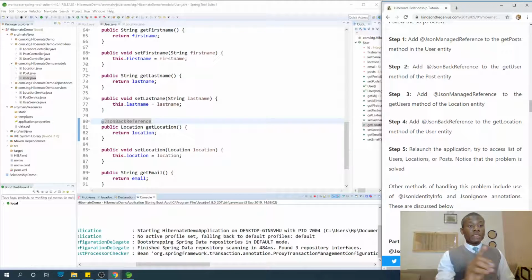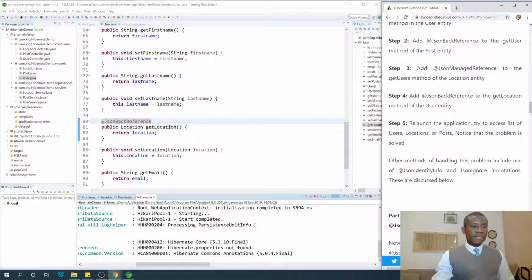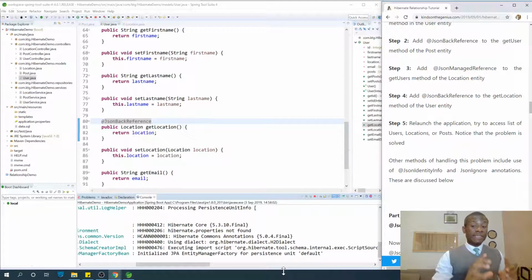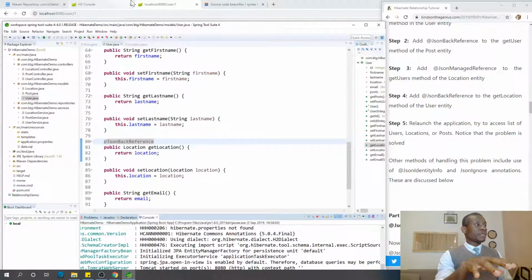JSON ignore is discussed in part 12, so let's not talk more about it at this point. There are alternative ways to solve this problem, but I think the one we did is the easiest one. JSON managed reference and JSON back reference is easier to use than JSON ignore and JSON identity info.